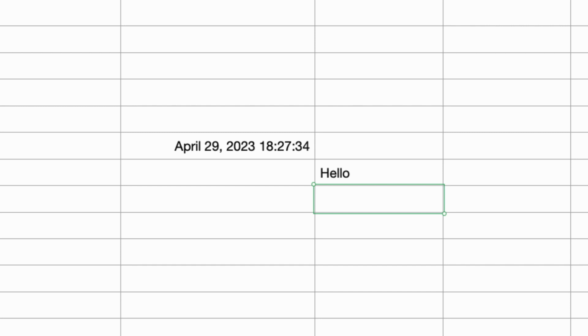Okay, so that pretty much covers everything you can do with the TODAY and NOW functions. Like I said, a very quick tutorial. They're very, very basic functions.